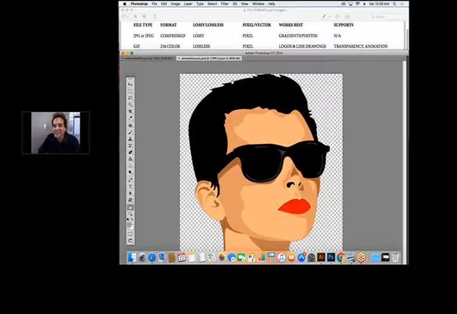Now remember, it's not a lossy format, which means that every time I save it, I'm not going to lose quality. And again, it's a pixel format, which means that every piece of color in here is set up in a little square. It also supports transparency. Now remember, the transparency option simply means that it will remove the white background from the image, so I can put this on any colored background that I want.